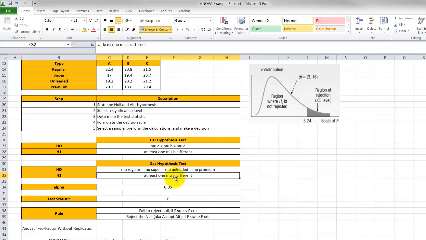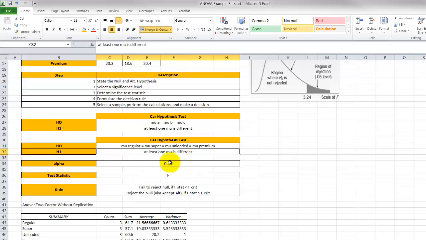It could be a situation where mu of regular is different than mu of premium, or maybe regular, super, and unleaded are all statistically equal, but premium is not. So we don't know which one is different, so what we're going to conclude is that at least one is different. Okay, so now we have all of the hypothesis test written out, and the rule exactly follows what we had discussed prior. But we'll have two situations to investigate. One hypothesis test for the car, one for the gas type.